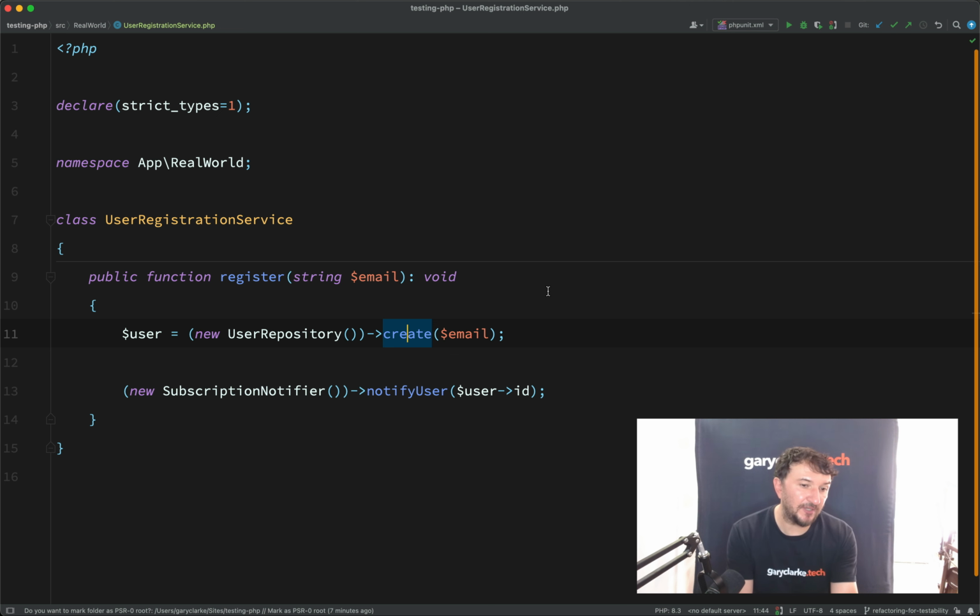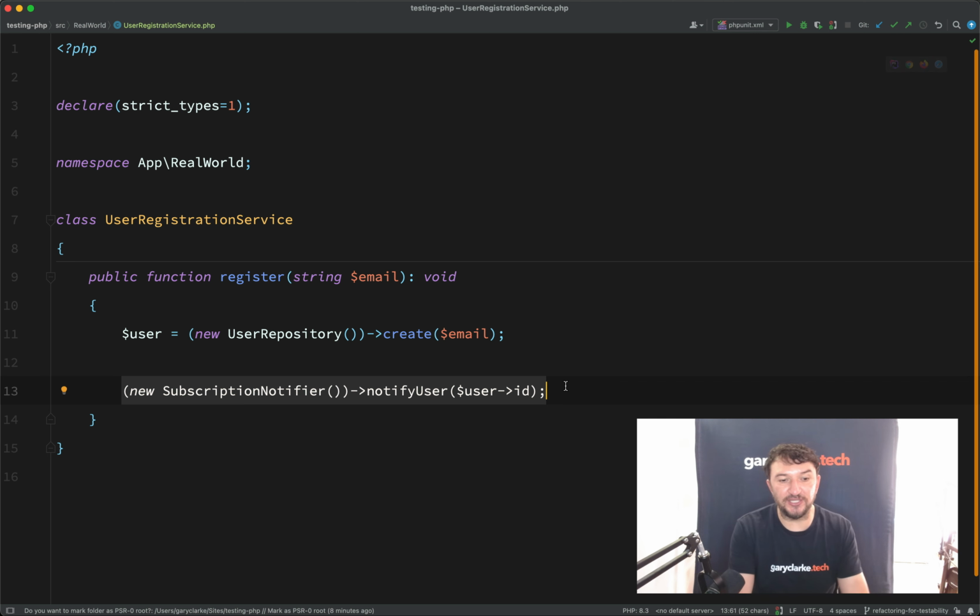And so here we have something called a user registration service. It's got one method on there, very simple. It needs to register a user. In doing that, it will create a user in the database and retrieve that from a user repository class. And then using that user, it's just going to send a notification using a subscription notifier. It's going to send some kind of welcome email or something along those lines. And so this is okay.